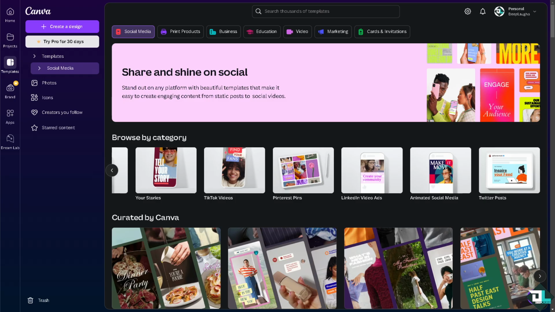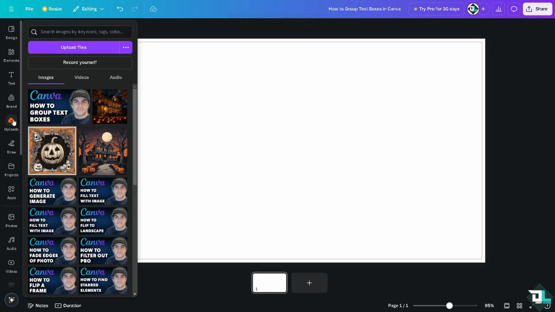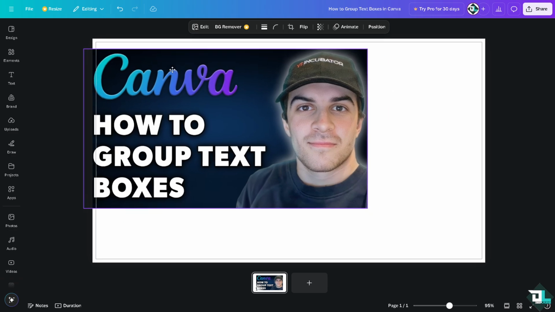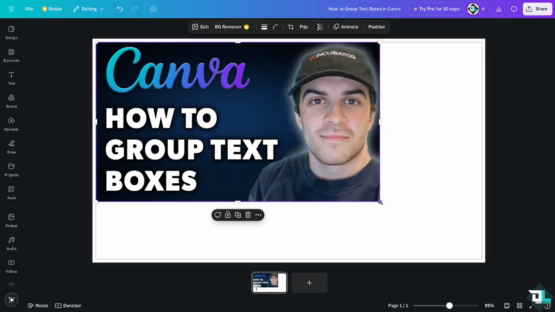Grouping text boxes in Canva is useful when you want to move, resize, or modify multiple text elements at once. For you to be able to do that, I want you to click on the templates if you wanted to start something already, or if you wanted to start from scratch, click the create a design. In my case, I'm working with this specific design, and I wanted to group a lot of text here.